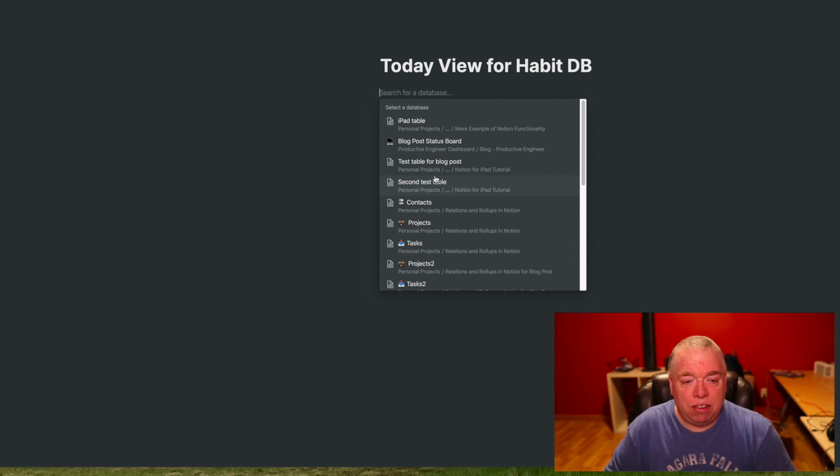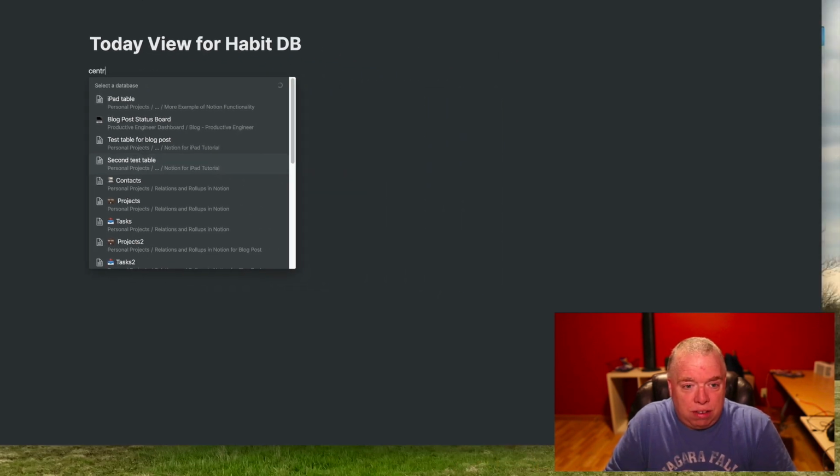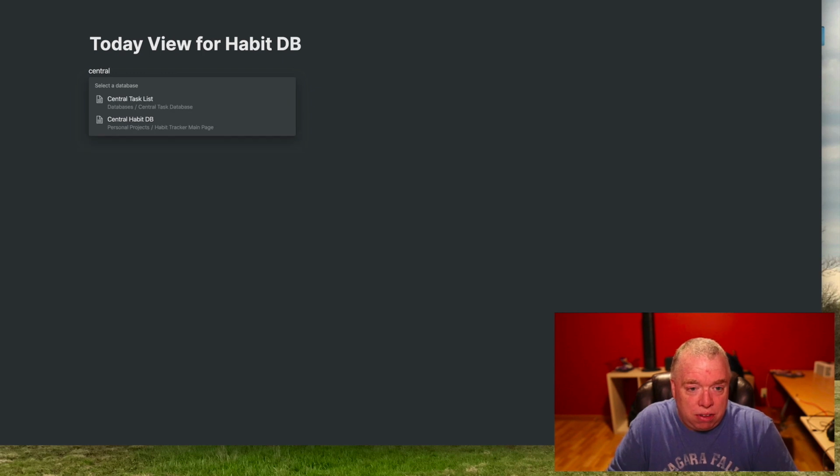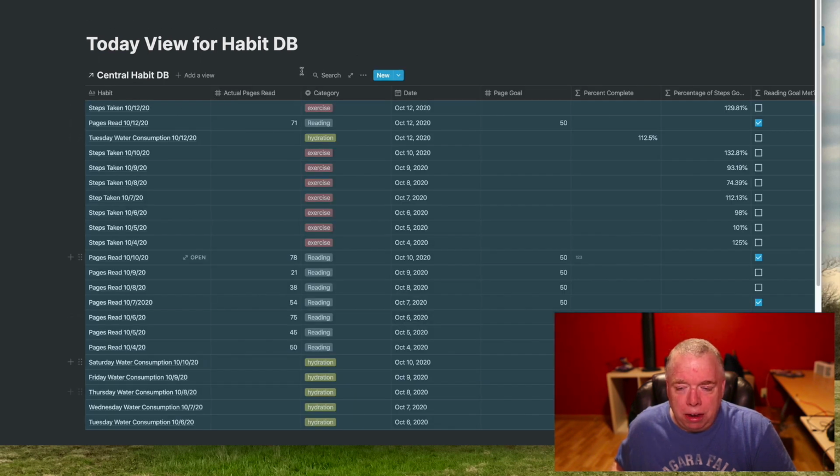And then the first thing it's going to ask me is what database do I want? Remember, it started with central. So I start typing central, and it brings me to anything that matches central. I have a central habit database, so I'm going to select that. It populates my data in here. Right now it's showing me all the dates. I don't want all the dates, I just want today.